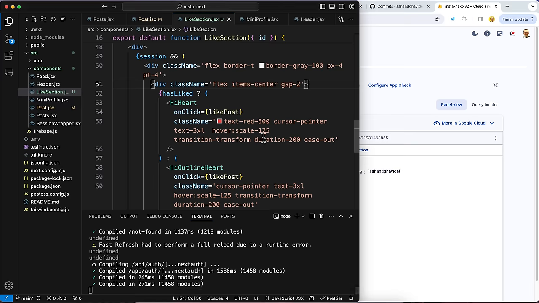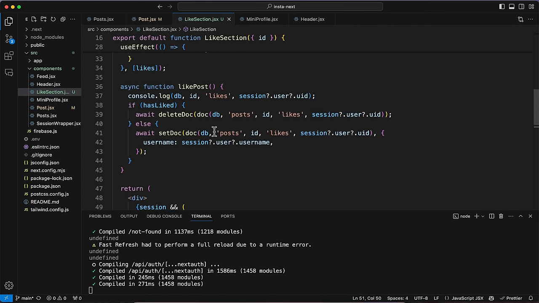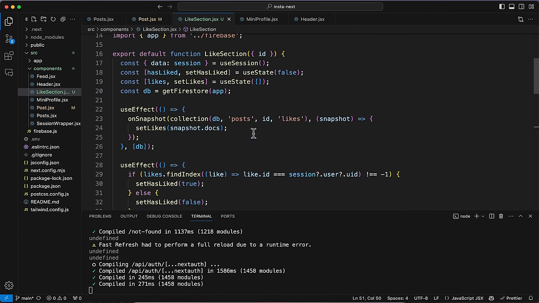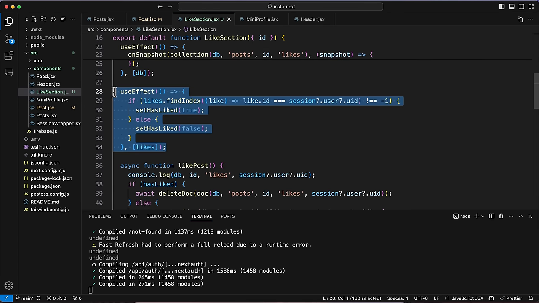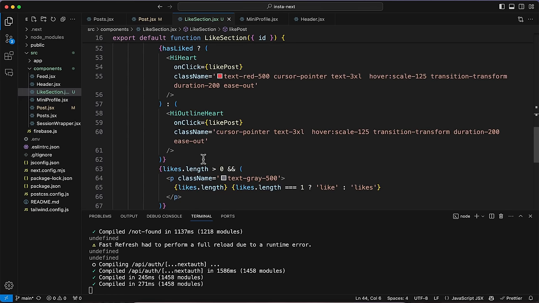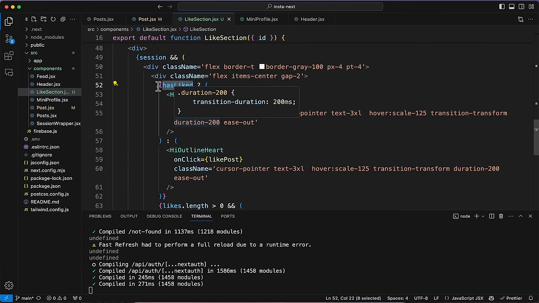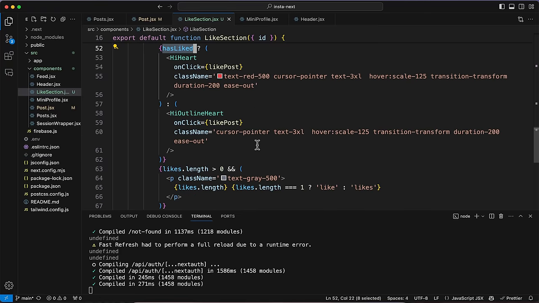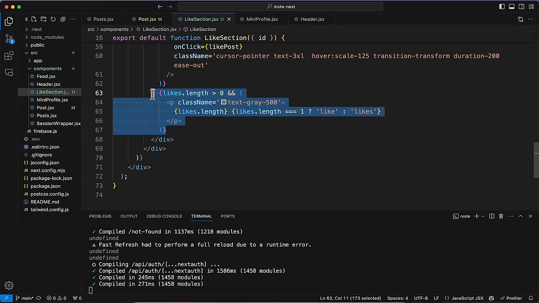Okay, I hope you got the procedure. So we got the likes, all of them, from the database with this useEffect. With this one, we define whether the person has already liked it or not by checking the index. And then we have liked the user using this function. If it has a like, we want to remove it. If it doesn't have, we want to set the like. And then based on the has-like status, we want to show two icons, a heart or an outline heart. And then we want to show the number of likes here.